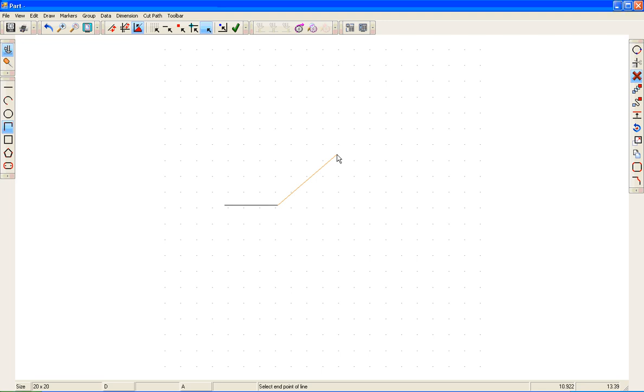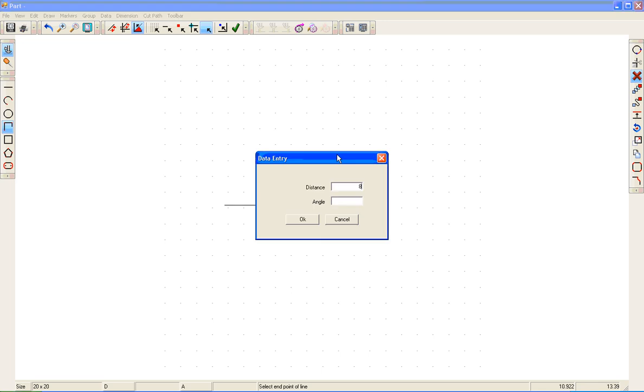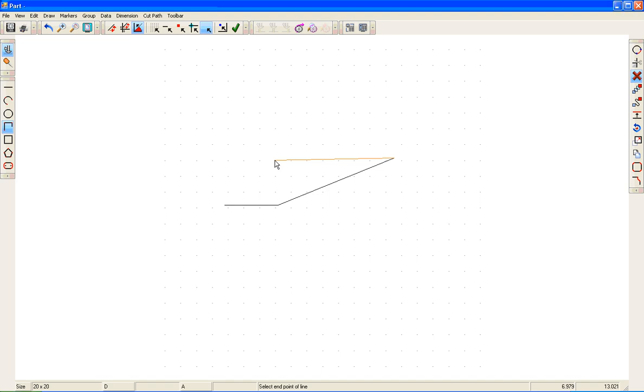Well, since I'm in polar, all I need to do is type 8. And now, as you can see in this data entry box, instead of an X and a Y field, I now have a distance and an angle. So I've entered 8 for my distance. My angle is going to be 23 degrees. I'll say OK to this. I can click my Done button.